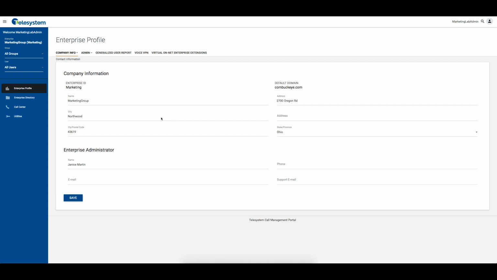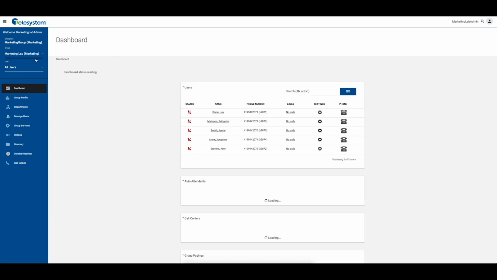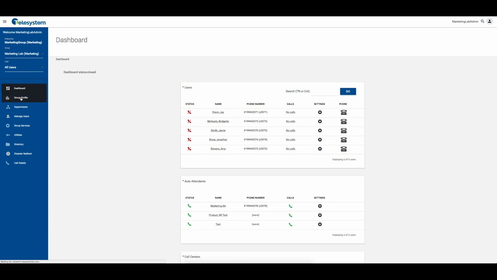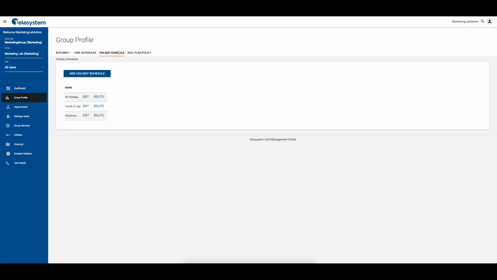To access the holiday schedules as an administrator, ensure you are logged in as the group administrator. Or, if you are the enterprise administrator, use the drop-down box and select the group you wish to manage. Then click on the Group Profile tab and choose the Holiday Schedule menu. From here, you may edit or delete an existing holiday menu. If a holiday menu is currently in use or assigned to a feature, the schedule cannot be deleted.